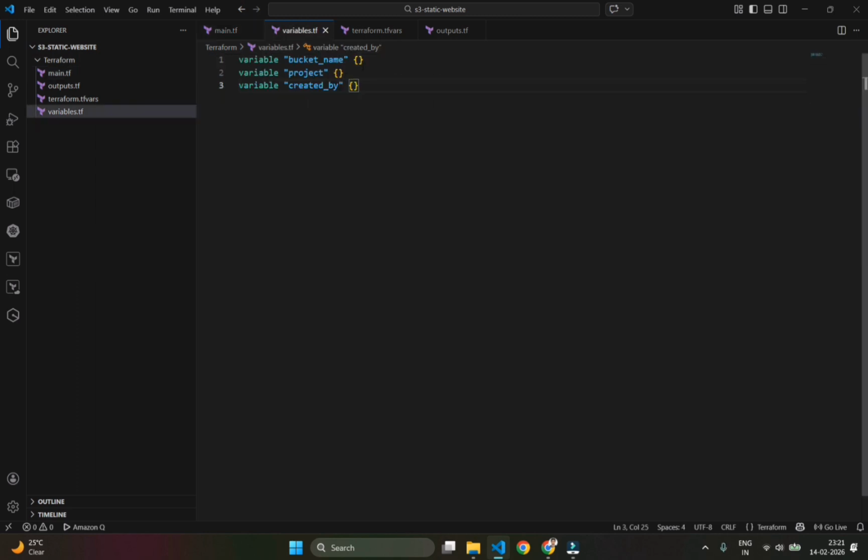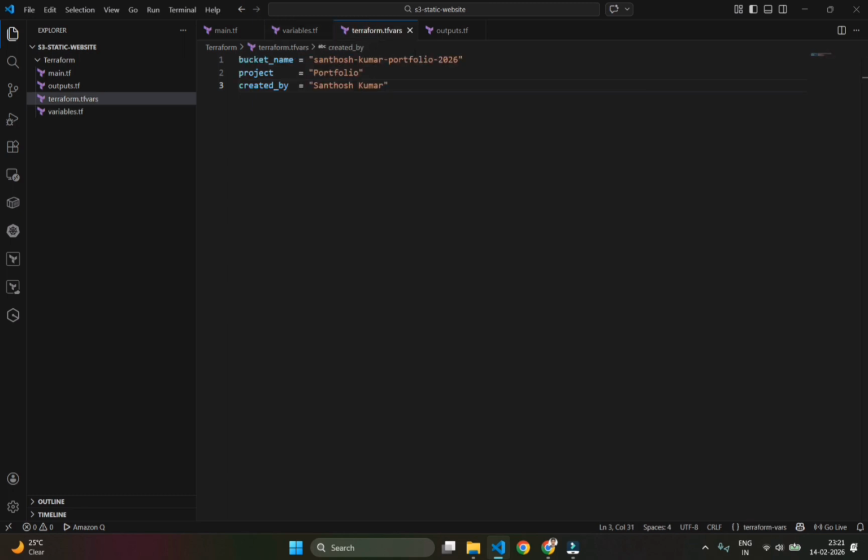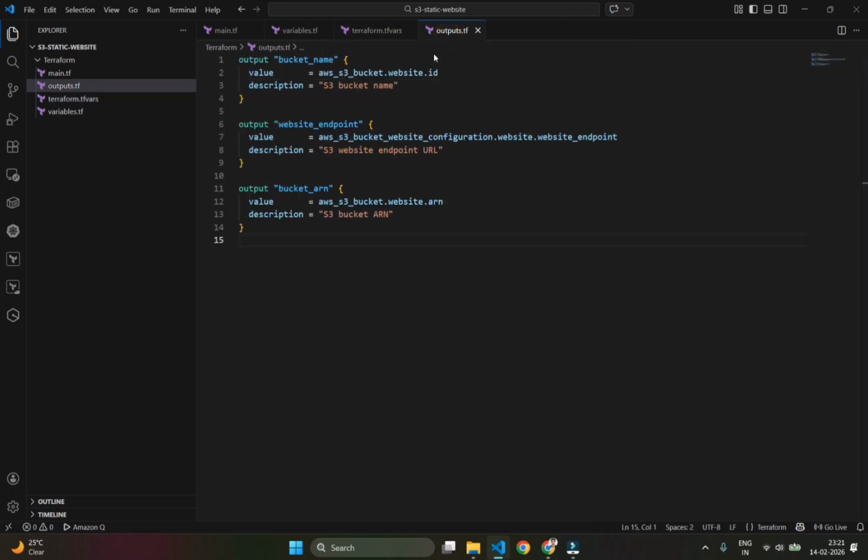In variables.tf, the input variables are declared. In terraform.tf, the actual input values are passed. The outputs.tf file displays outputs from the state file, like the S3 bucket name, website endpoint, and bucket ARN.